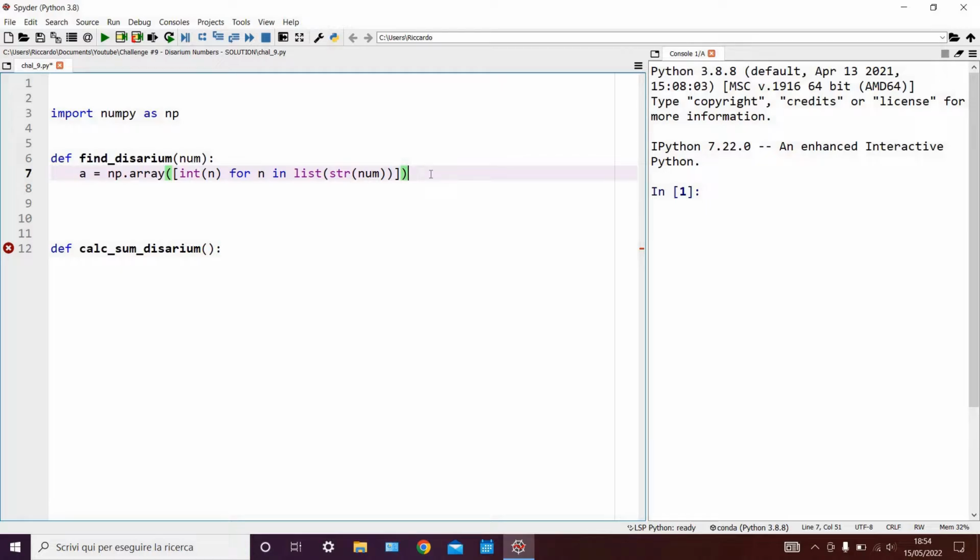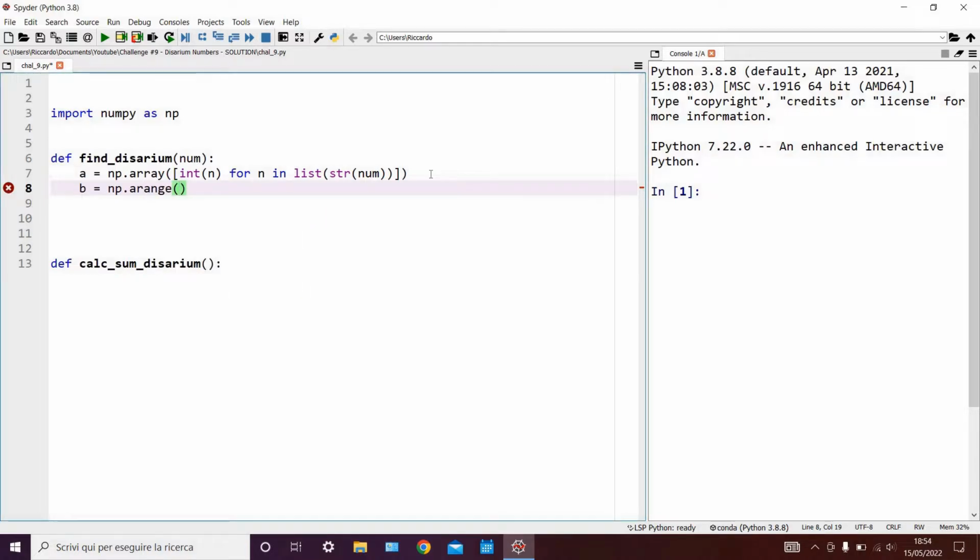We can create an array of powers by writing b equals np.arange from 1 to len a plus 1. This is the Numpy equivalent of the range function, and therefore in this case creates an array of integer values from 1 to however many digits our number contains.